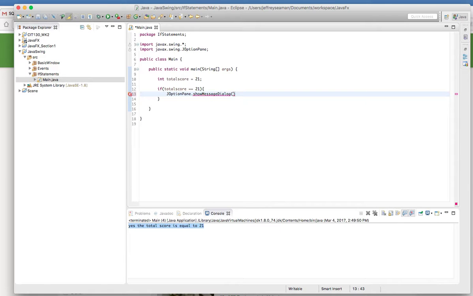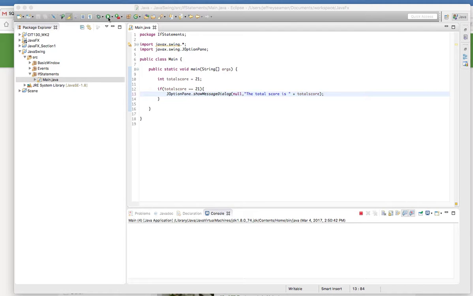Then you're going to pass parameters. You're going to pass the null value, and then you're going to pass the message that you want to display. I'm going to say the total score is, and we'll do the same thing, plus to add it on, and we'll say total score. Oops. And end it there. So now if I run it, this is going to go to my second screen, I know it. It brings up and says the total score is 21.